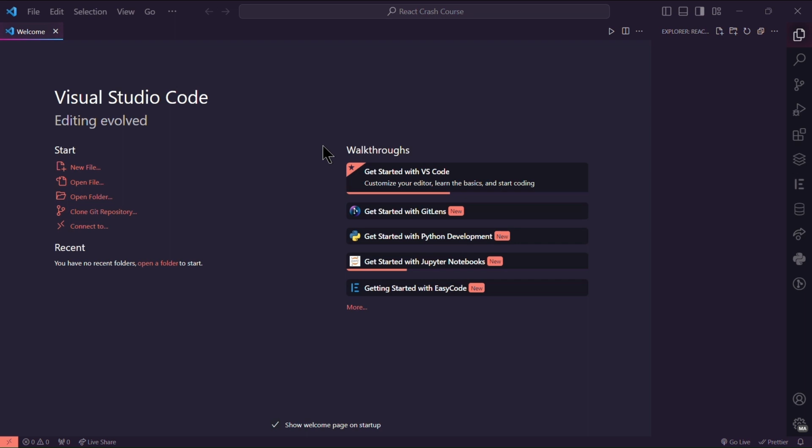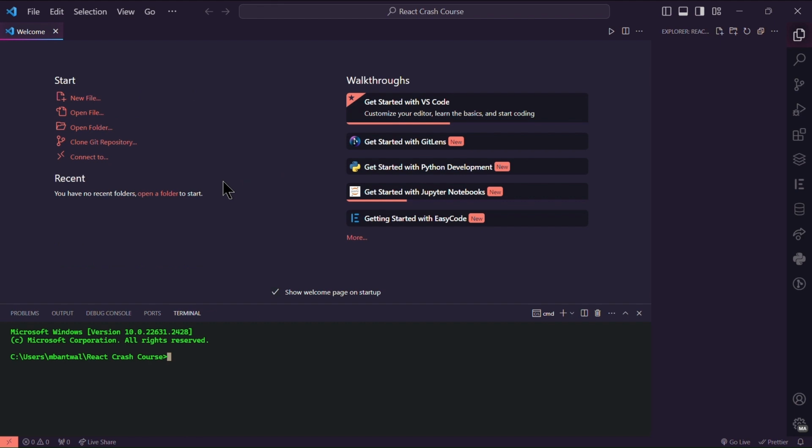We are now ready to create our React application. To create a new React app, we will be making use of create-react-app. This is a command line interface tool that allows you to quickly create and run React apps with no configurations. So open the integrated terminal by using Ctrl J or Ctrl backtick.